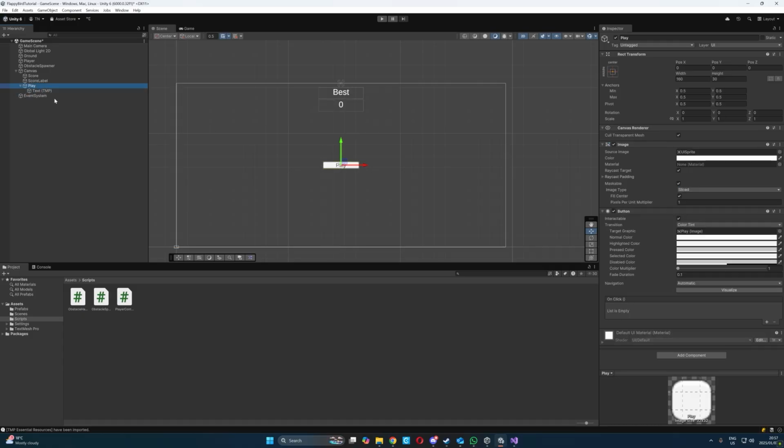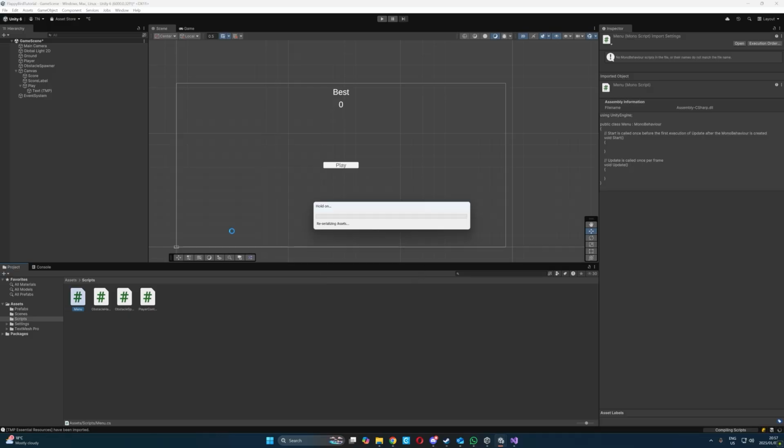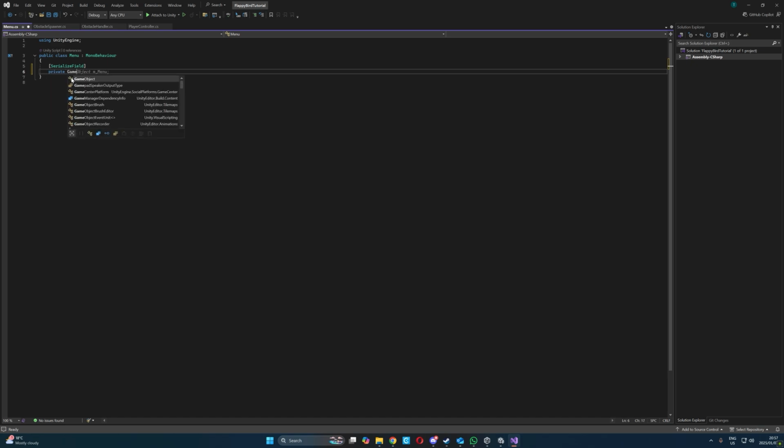Next, we'll need a script to handle interacting with our user interface. In our scripts folder, let's right-click and add a new MonoBehaviour script. We'll call it Menu. Double-click it to open it in Visual Studio. We can delete the Start and Update functions as we won't need to do anything in there for now. We're going to need a private variable that we can use to manage our player game object. We'll call it player. It will be of type GameObject. Don't forget to add the SerializeField attribute so that we can assign it in the editor.